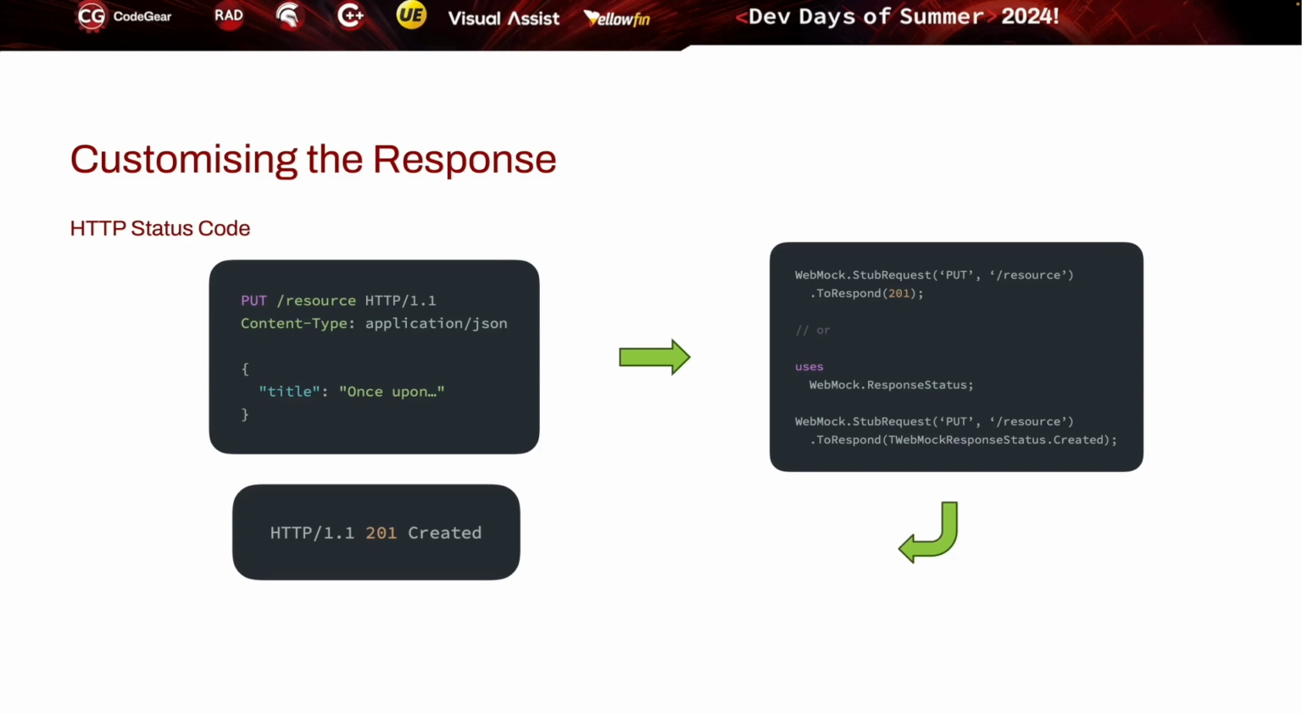But what if we don't have one of those encyclopedic brains that knows all of the HTTP status codes? Well, if you add to your uses clause the webmock.response status, you can then refer to the status codes as TWebMockResponseStatus.Created. So 201 is created, and if you specify it as TWebMockResponseStatus.Created, that will do exactly the same thing. And as you can see on the left hand side, the response on the bottom, you get back 201 created.